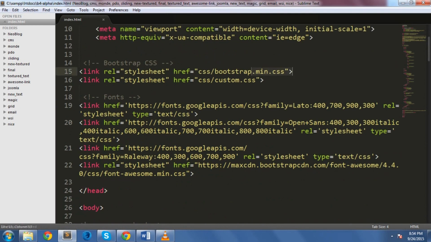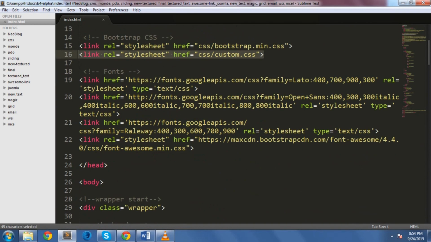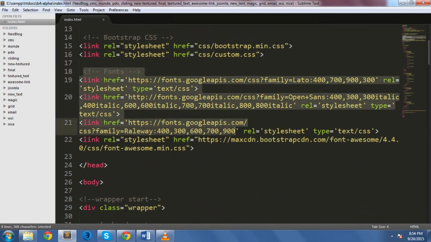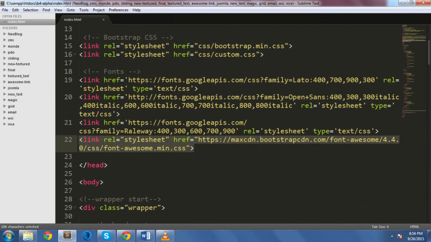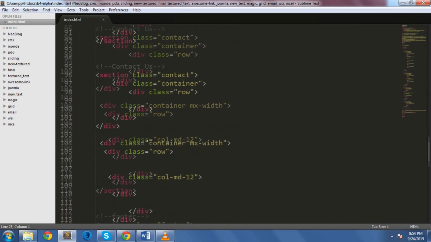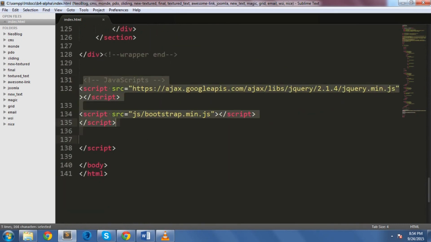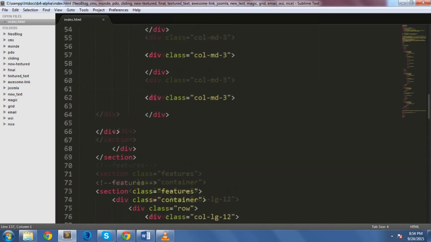We can place then all our CSS next, which includes bootstrap.min.css, custom.css, which is a custom file that we created, Google Fonts, and Font Awesome CDN link for our icons. For performance purposes, we will place the JavaScript files at the bottom of the document, just before the closing body tag. So that will include our jQuery.min.js, which is a Google hosted library link, and bootstrap.min.js.